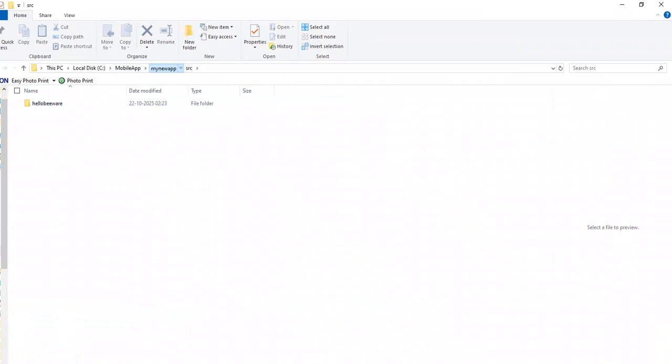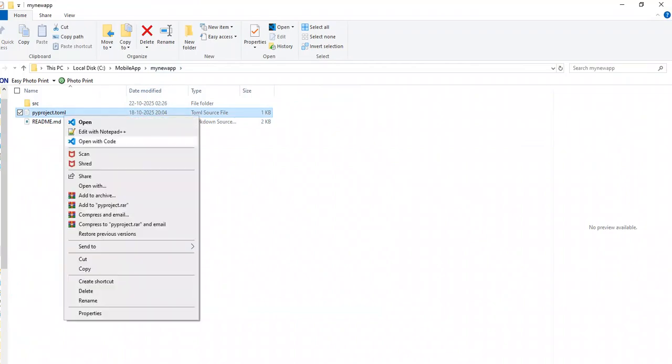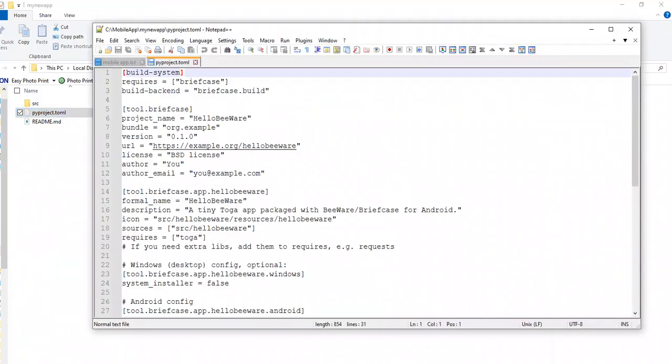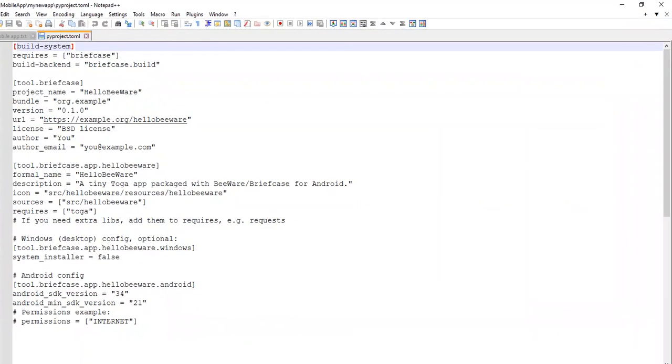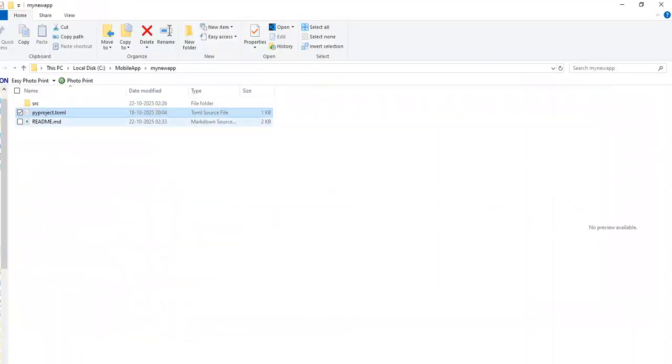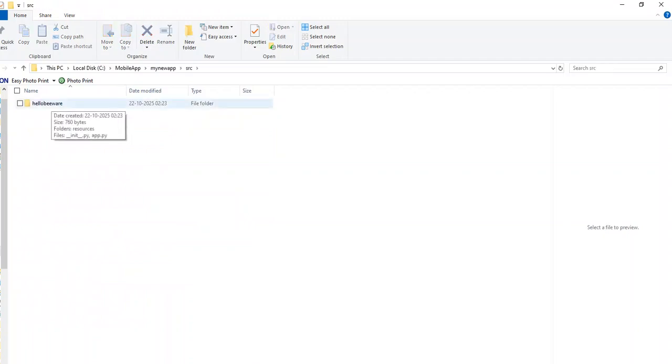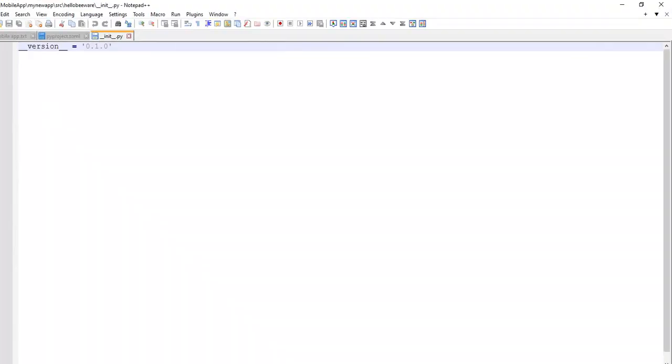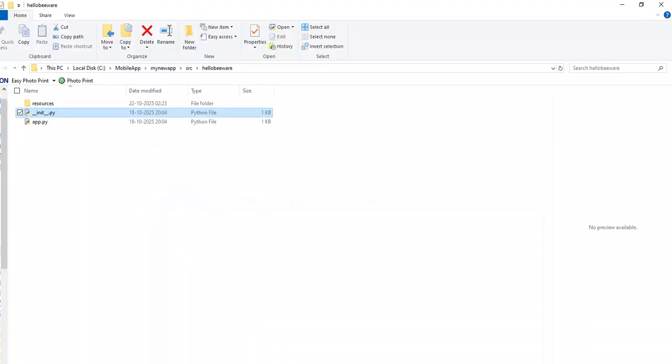So this is my main folder. Within that I have a readme file and pyproject.toml. What exactly is inside this file, you can see here. This is the content. Then we have the readme file. Within the source folder I have a folder named hello beware, then a resource folder and an init underscore py file, just a version number, a single line.